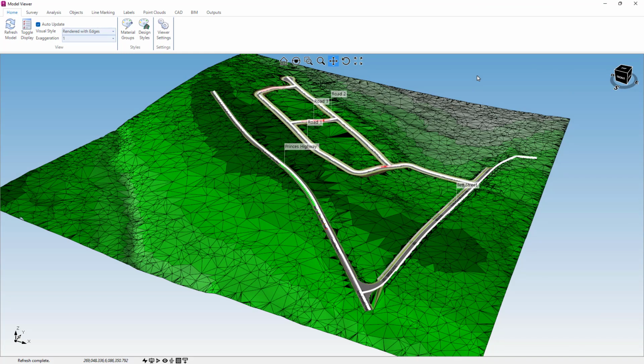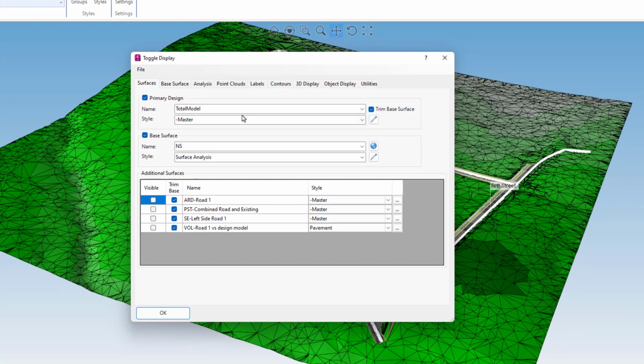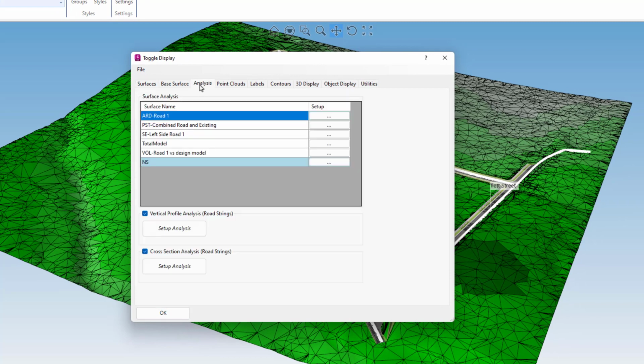So to start off with, let's have a look at the surface analysis. We'll head over to Toggle Display, and once in Toggle Display we'll head to Analysis. All of the Civil Site Design and Civil 3D surfaces will be listed on the left hand side, and all we do is click on the little button to the right hand side to set up how we would like to view analysis for that particular surface. So we're going to do that with the NS.